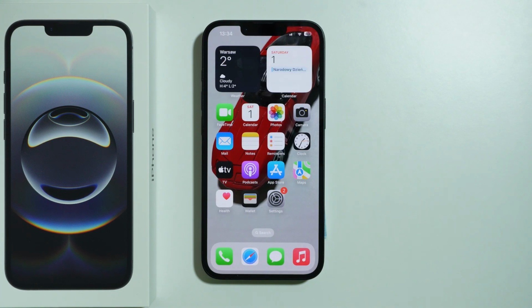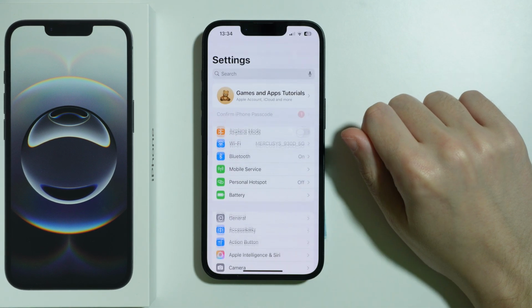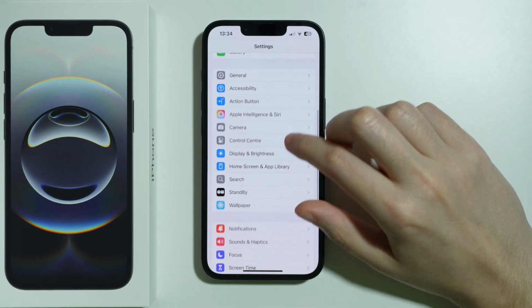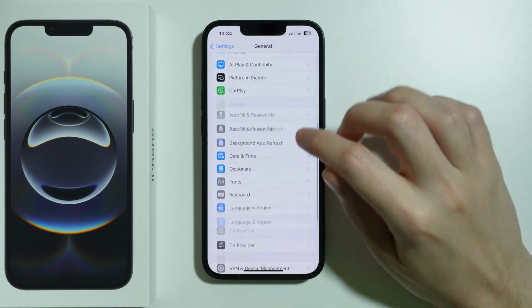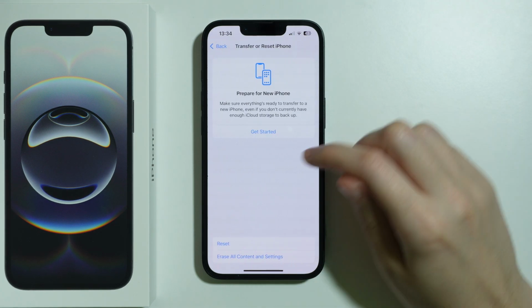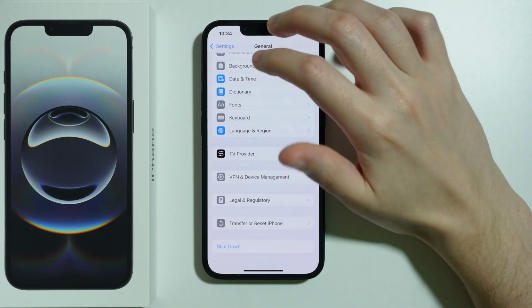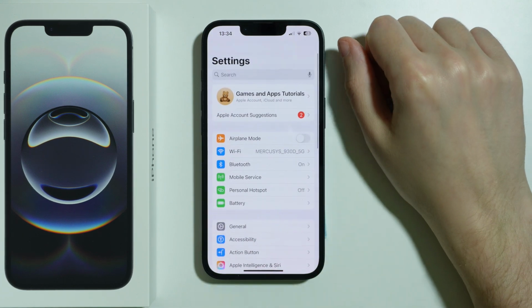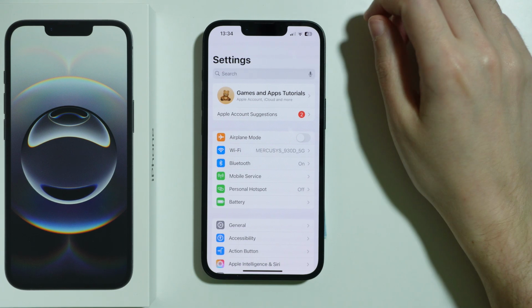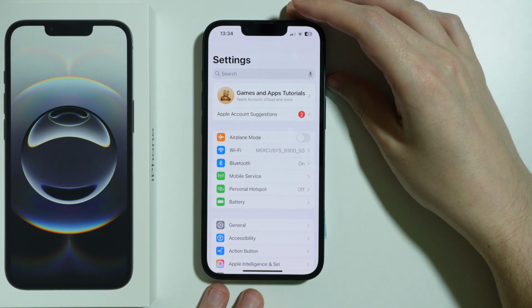If that didn't help, one last thing that you can do is perform a factory reset of your iPhone. Of course, unfortunately, you will erase everything, but in order to do so, we need to go to General in the settings, and then scroll down once again to Transfer or Reset iPhone, and then at the bottom we have Erase All Content and Settings. Now this is not really convenient, I know, but sometimes we have to do this in order to fix this issue.